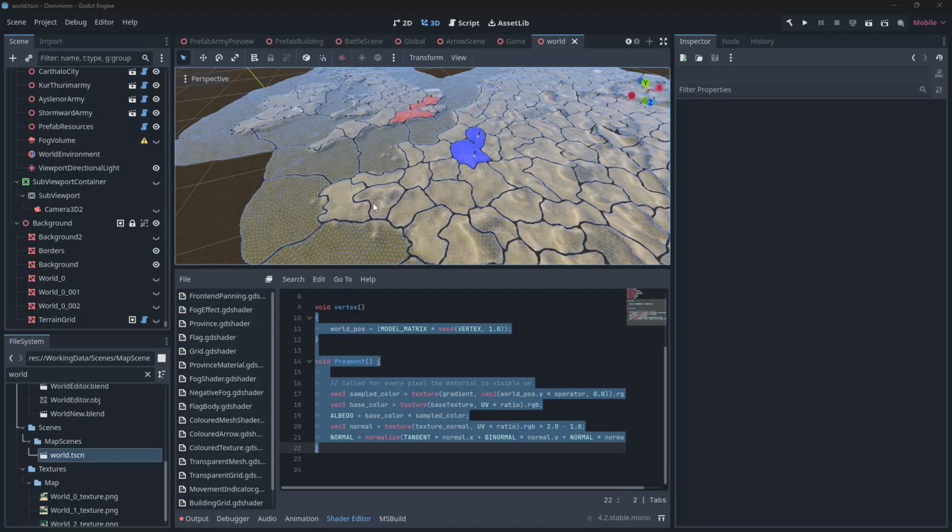So, I've been a little bit busy with terrain making. I've been trying to turn what I had into 3D without changing the two-dimensional workflow that I had before. So what do I mean by that?